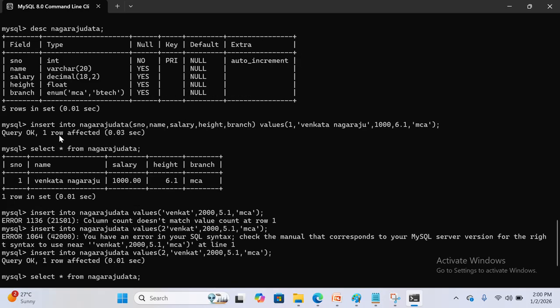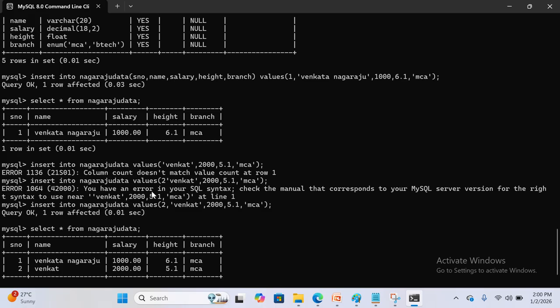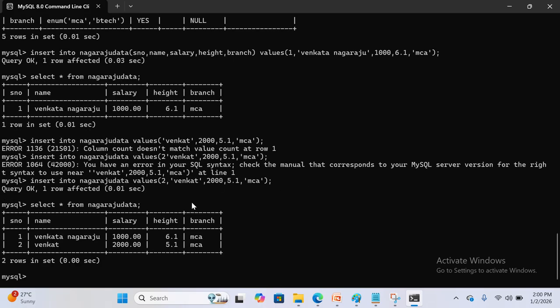Insert the values: insert into Nagaraj data, serial number, name, whatever the fields are, values 1, Nagaraj, 1006.1, MCA. Then select star from Nagaraj data, so the data explores the table: serial number, name, salary, height, branch. One more, I will take one more data: 2, Venkat, 2005.1, MCA. So that's all about the need for data types in MySQL servers.